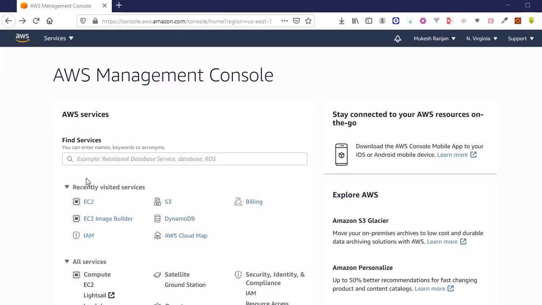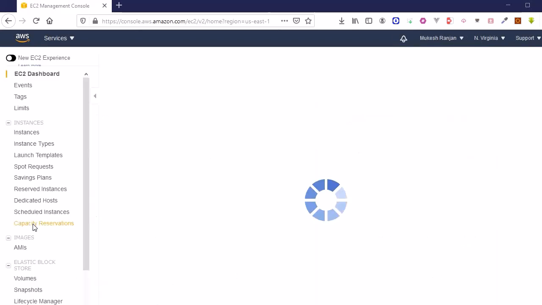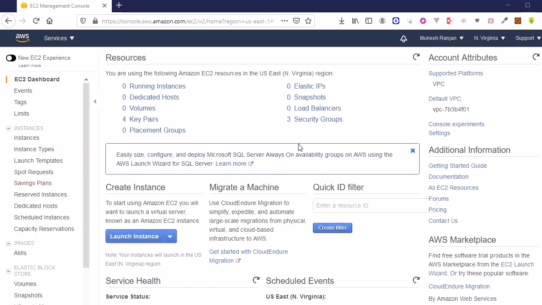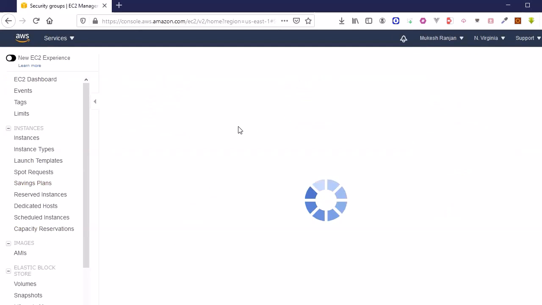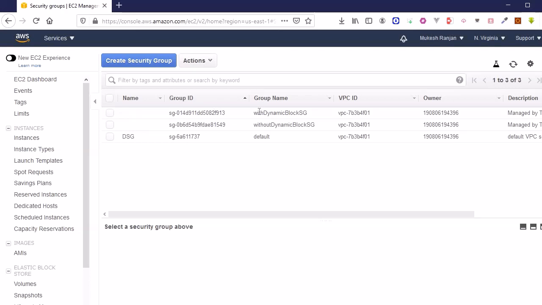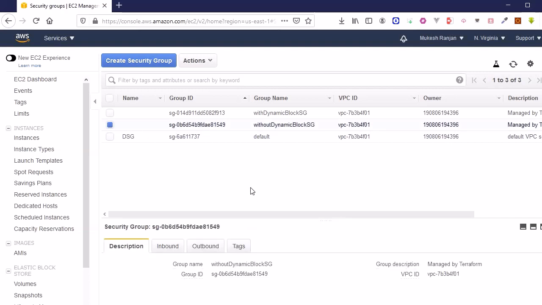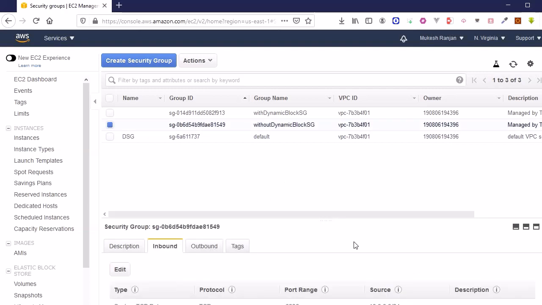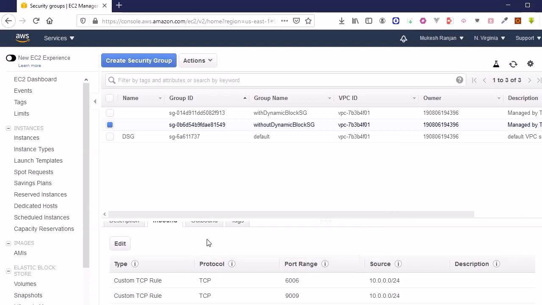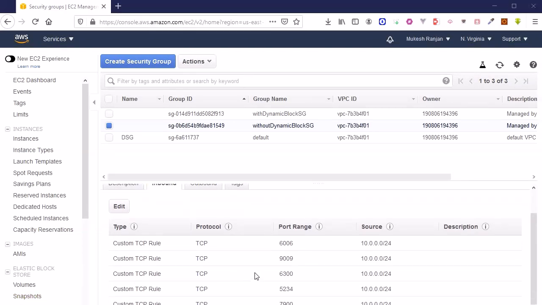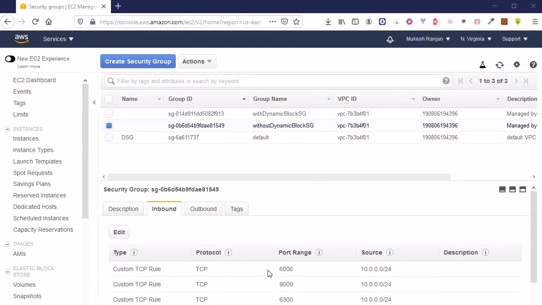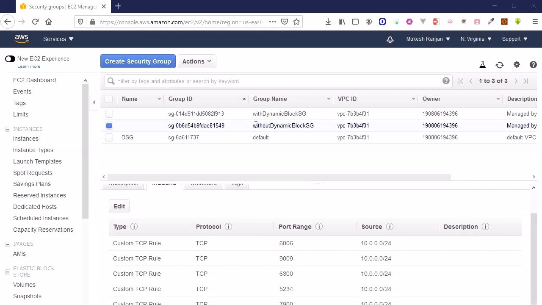So guys, we are in the AWS console. Let's go to the EC2 dashboard, and over here we will get the option of Security Groups. Within the security groups, we will see that we have the with-dynamic-block SG and the without-dynamic-block SG. So let's select the without one first and let's look into the inbound rules, and over here you will see that whatever inbound rules we have specified for our different ports, they are coming over here. So now let's verify the dynamic block security group.